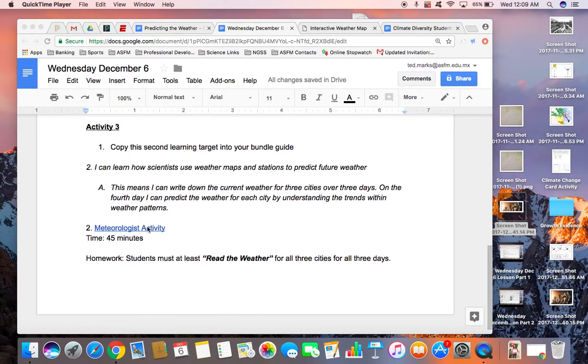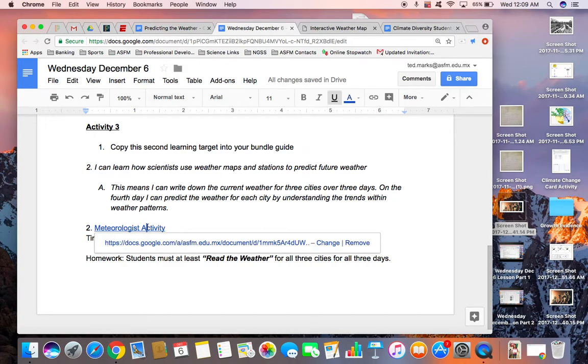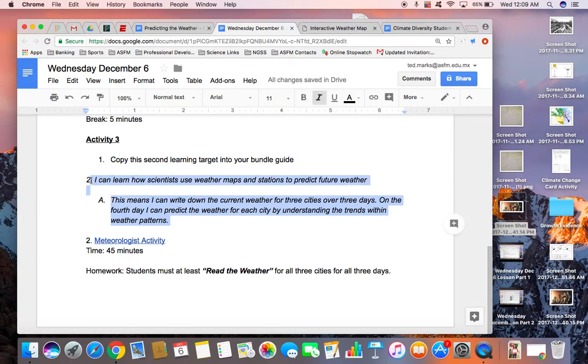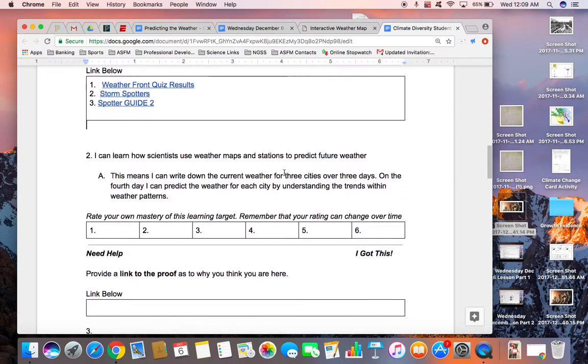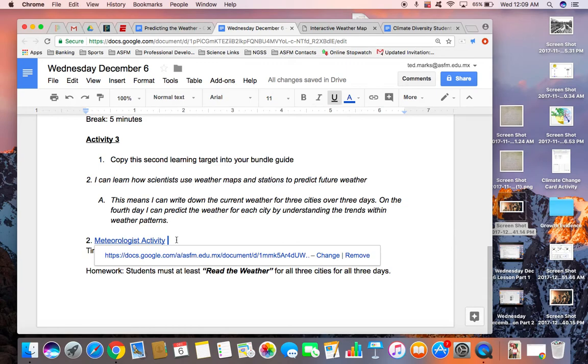So you're going to want to click this meteorologist activity. Actually, before that, you want to copy and paste that. Go to your climate diversity bundle and move down to learning target 2. And you can see I've already copied and pasted it, but I'm going to do it again for you guys. So now that we have our second learning target, let's go back to our agenda. Click on this meteorologist activity.